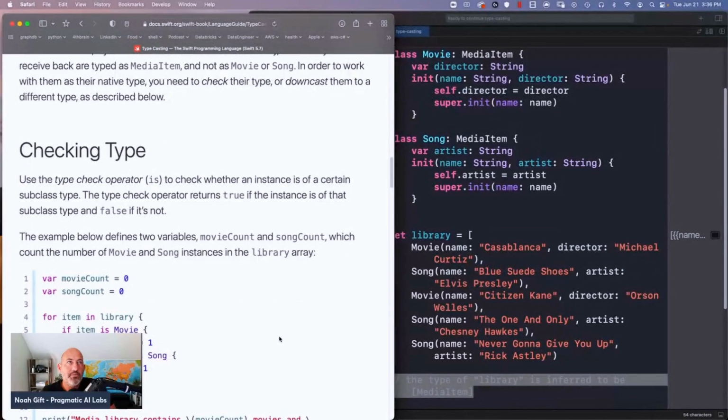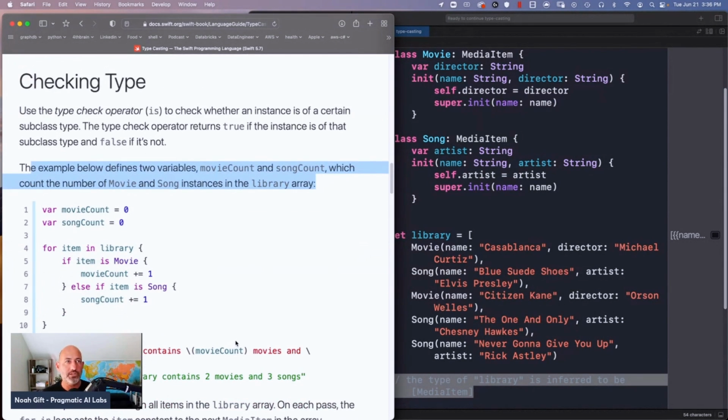So for checking type here, what would we do? We would use the type check operator, is, to check whether an instance is of a certain subclass type. I do this in certain languages for sure. And the type check operator returns true if the instance is of the subclass type, and false if it's not. The example below defines two variables, movieCount and songCount, which count the number of Movie and Song instances in the library array. Okay, so that's pretty logical, right?